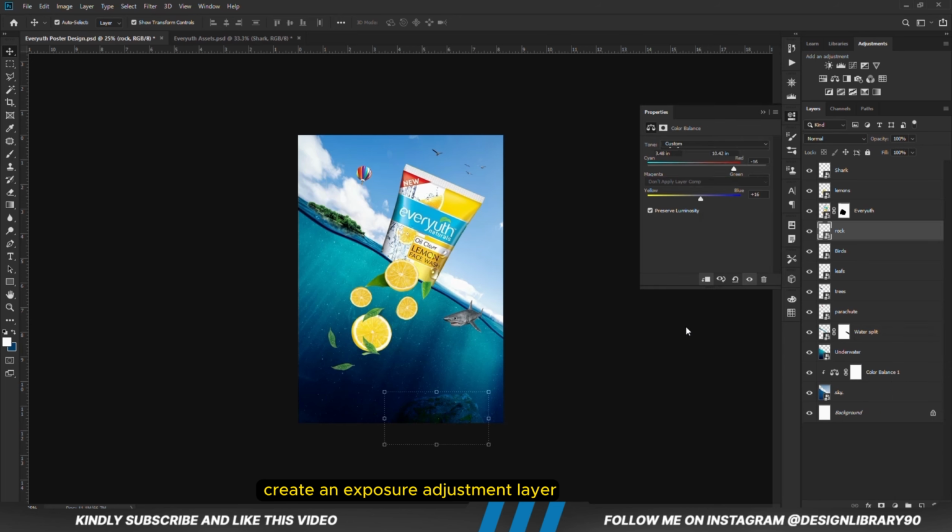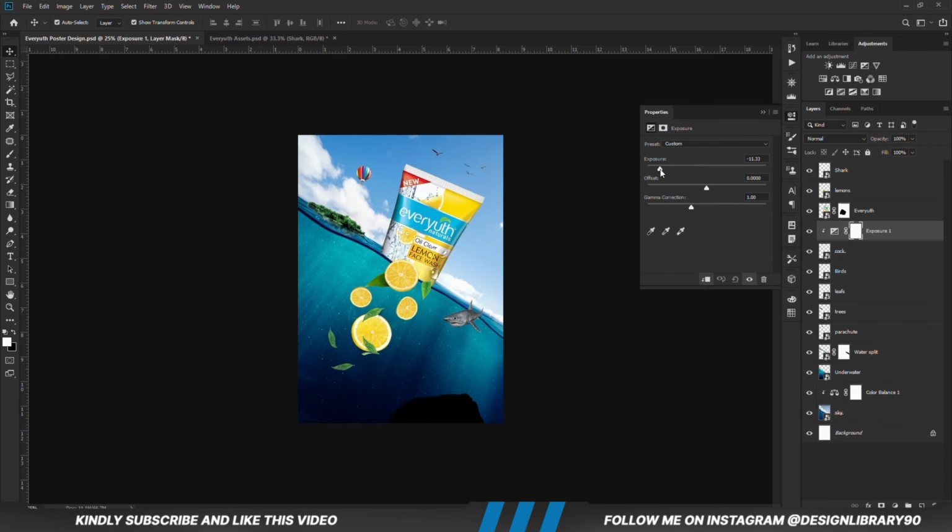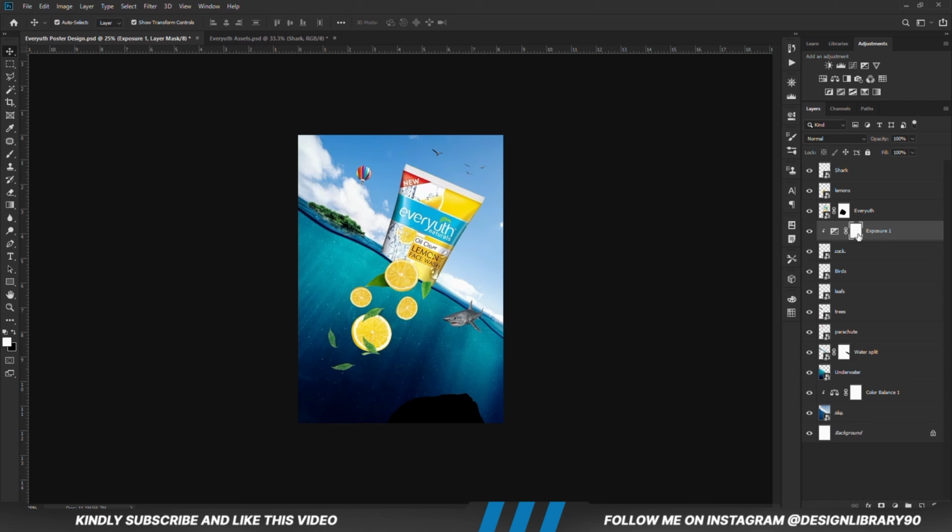We are going to create an exposure adjustment layer clipped onto the layer. With a mask selected, Ctrl I to invert. With a soft hand brush, we are going to reduce opacity, foreground is set to white, and we are going to paint some shadows. We are going to reduce the opacity.